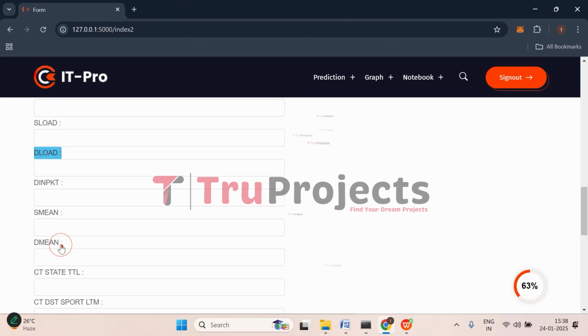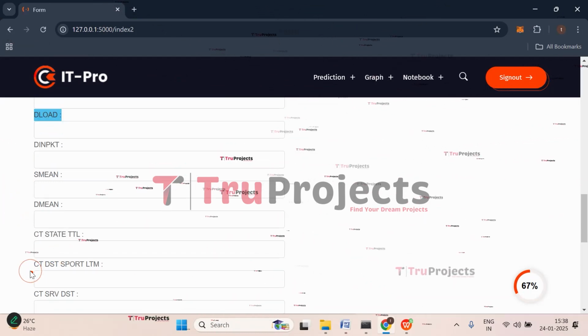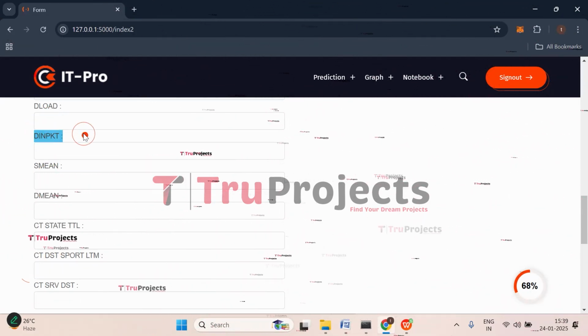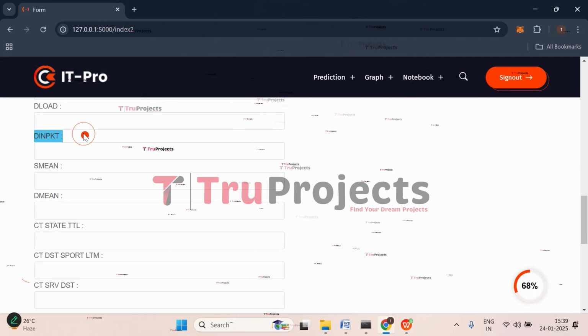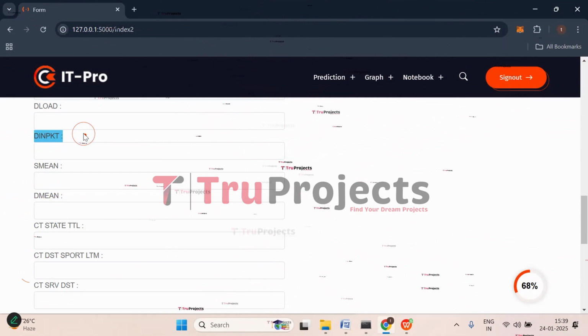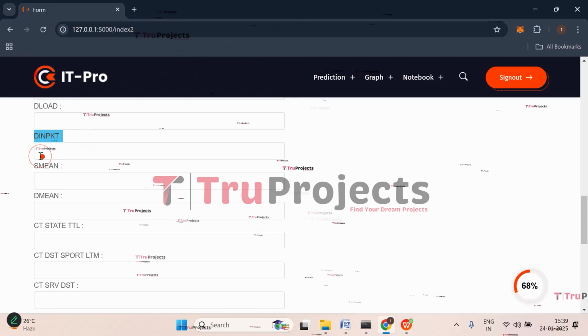Then we have deload, that is destination load. It is a load on the destination system indicating whether the system is receiving an unusual amount of data. Then we have DIN packet, that is the destination input packets. So these are the number of packets received by the destination indicating the volume of communication.